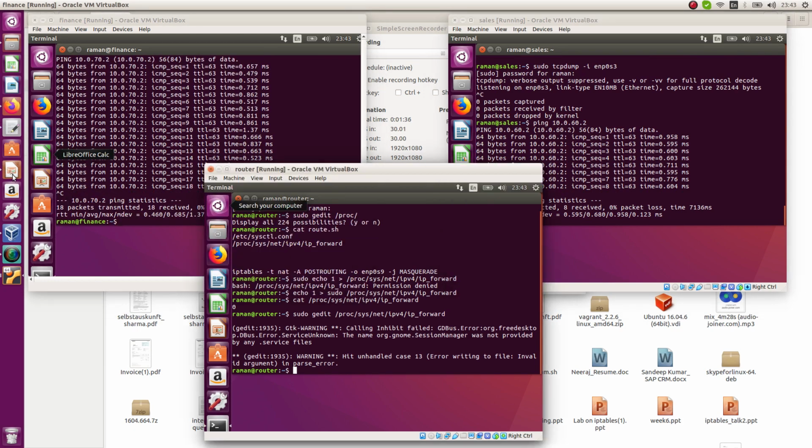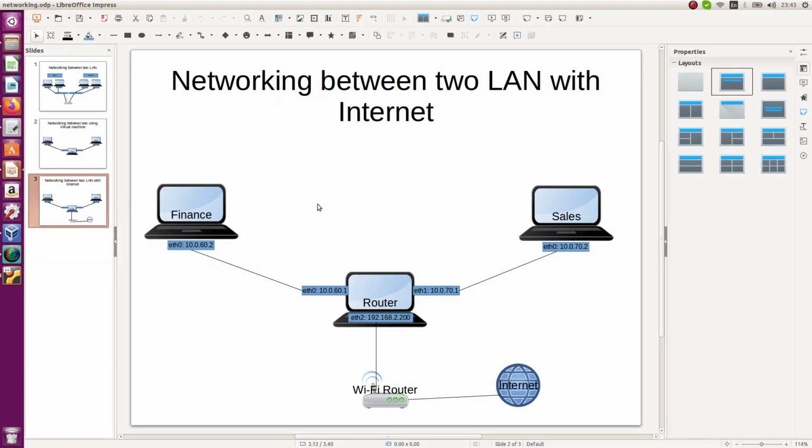Now let's go to the third slide of my PPT. Here I am showing you how you can connect these two different LANs to the internet. I am going to use my home Wi-Fi router to give this facility to both the LANs. As I have shown in the slide also, my Wi-Fi router is connected to our router machine. To achieve that, we need one more network interface card on this router machine, so that we can connect this network interface card to our Wi-Fi router.